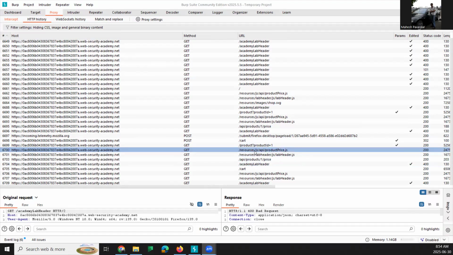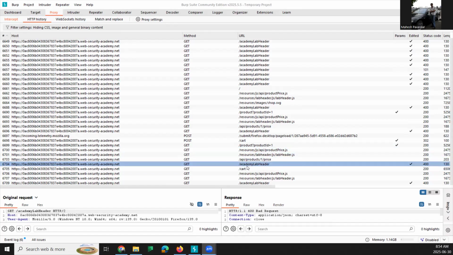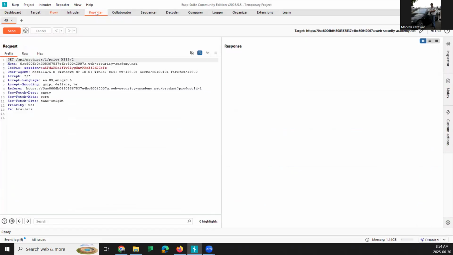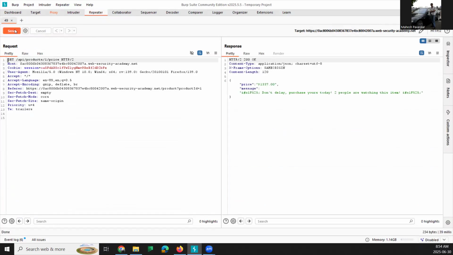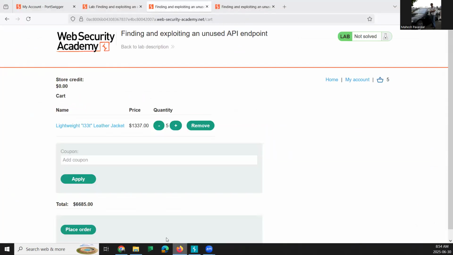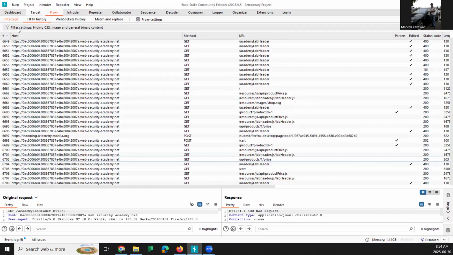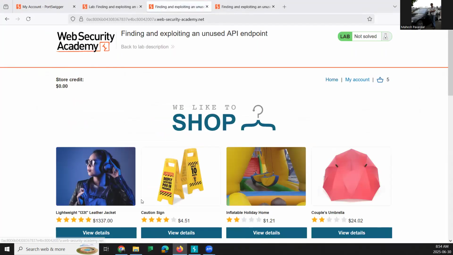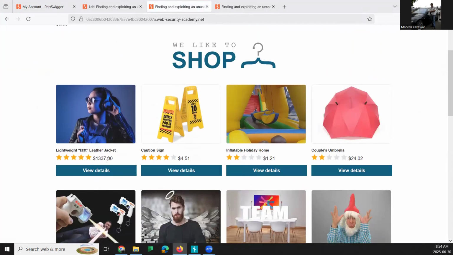This is one JavaScript file, but I'm not interested in JavaScript, I'm just interested in the API. So let me send this to the repeater. If I send this, as you see, we are getting the response 1337. Basically this is the price of the item, the leather jacket price, 1337.